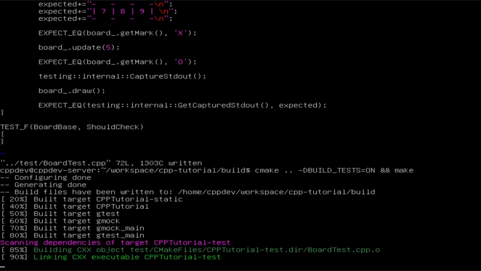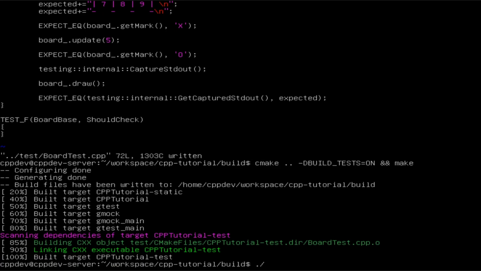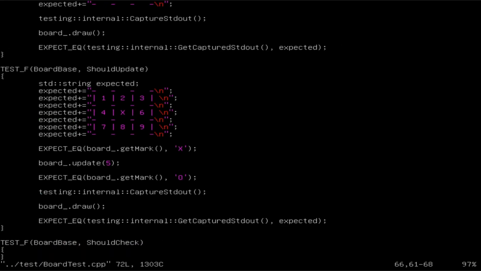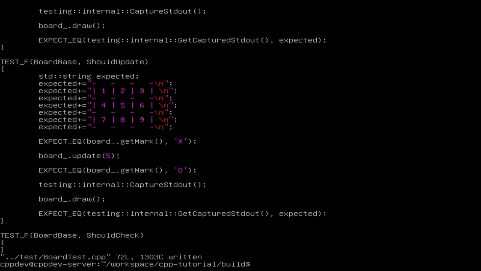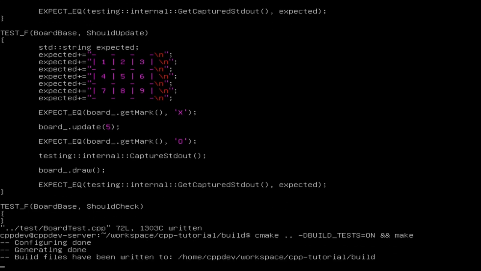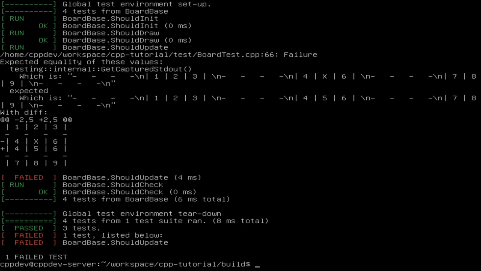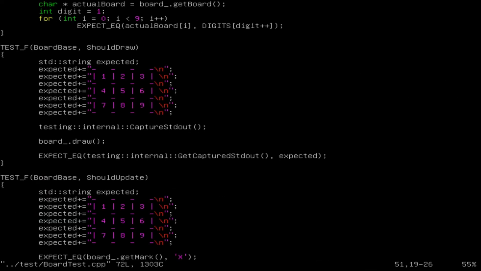If we build this and run the test cases, you can see that everything works accordingly. Just to show you that this is a valid test case, if we are expecting that there is no X mark there, and we build this again and run the test cases, you will see that the test case fails because there is an X mark at position 5, and we didn't expect that.